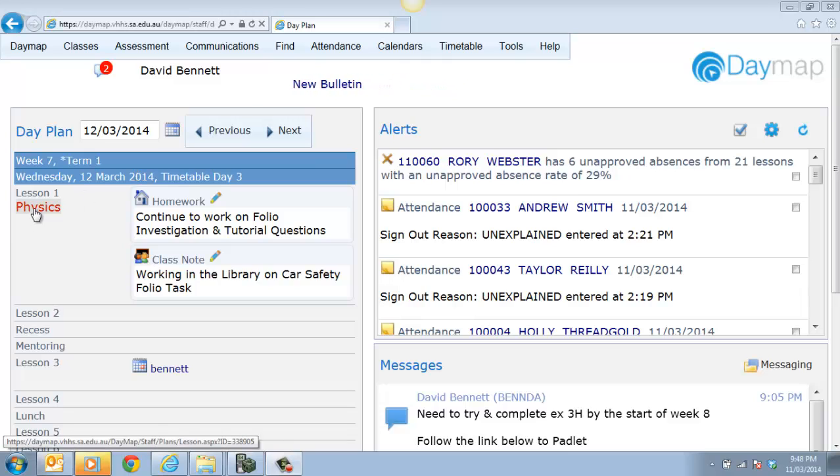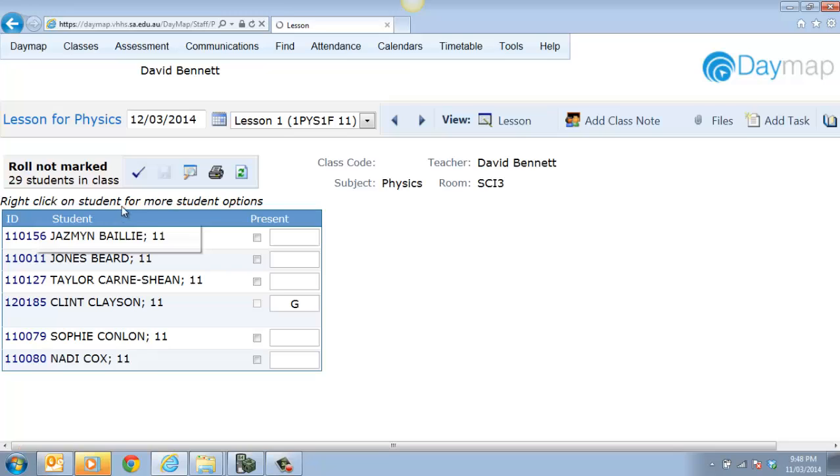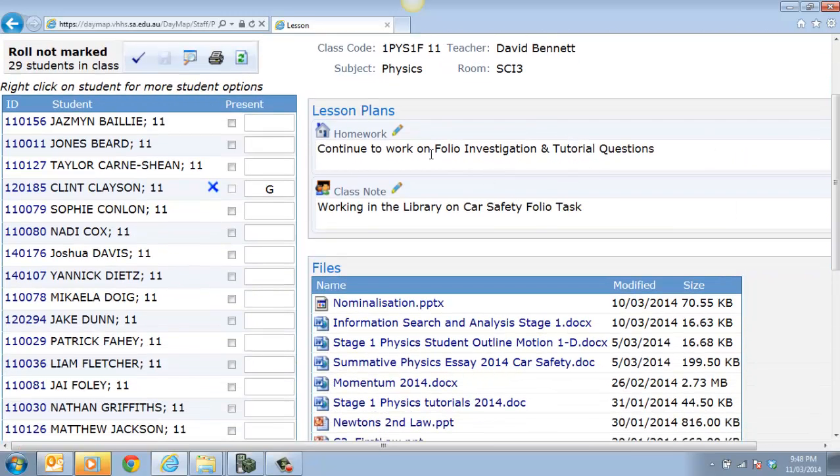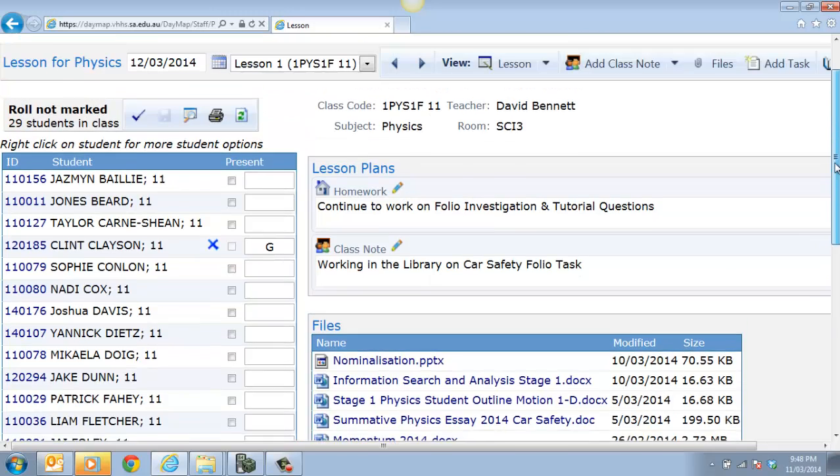Now to do this you need to actually click into that class. That's probably the easiest way. You can see my kids here. So I've actually got some homework advertised there and also got a class note, telling them what they'll be doing for the lesson.